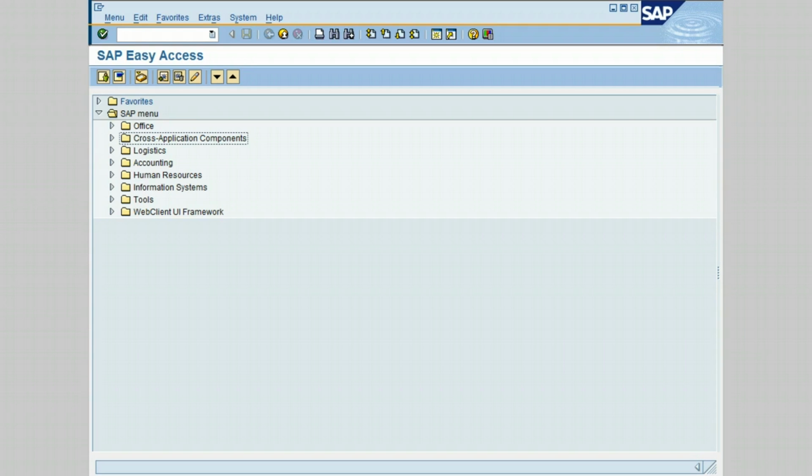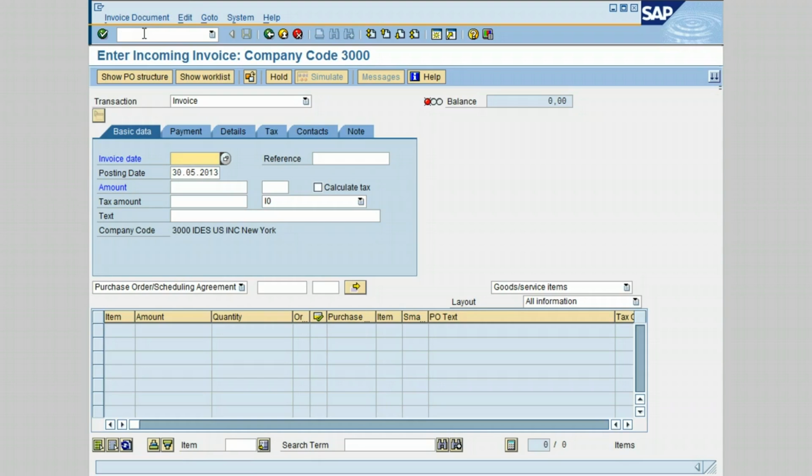Let me just go and use the command line to enter directly to this transaction. You can do that by typing in slash. I'm going to use a capital letter instead of small so you can see it. Capital N MIRO, and you press the enter key to continue. This is one way to do it.